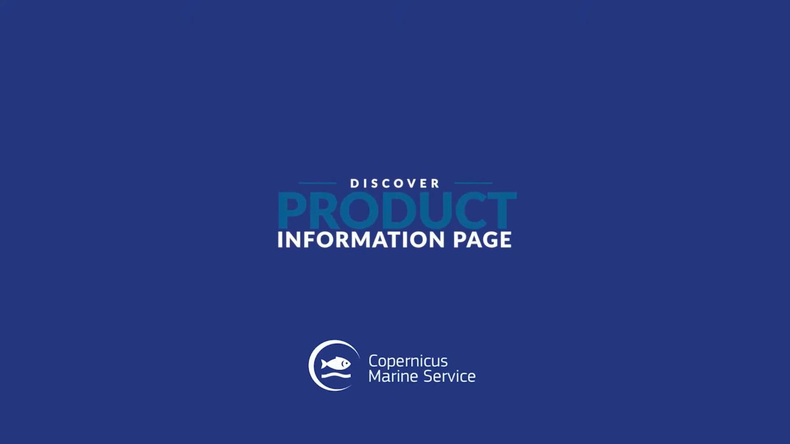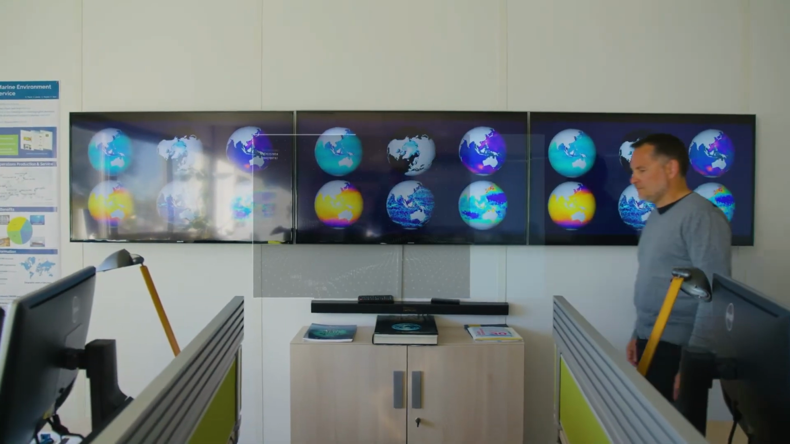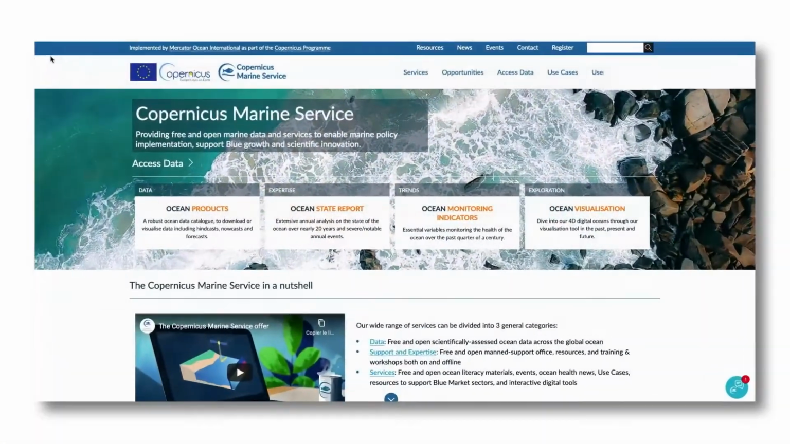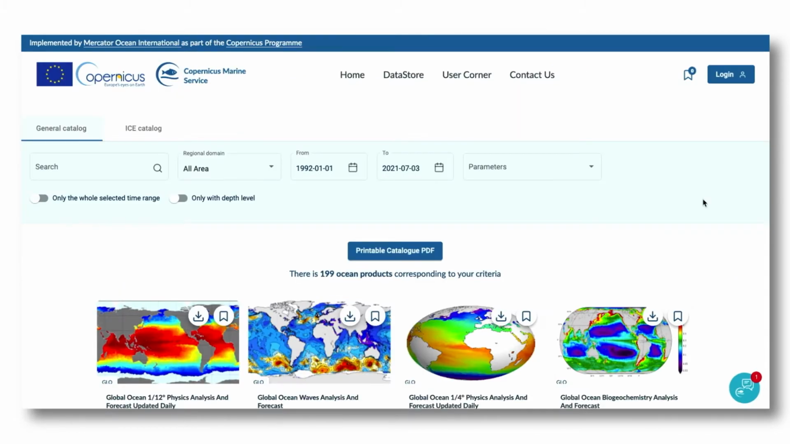The Copernicus Marine Service offers free-of-charge ocean data and information that is sustained over time and user-driven. Whether you are a scientist, a maritime business, or a curious citizen, you can find ocean data and knowledge to fit your needs. For this tutorial, let's go to the Ocean Products catalog.